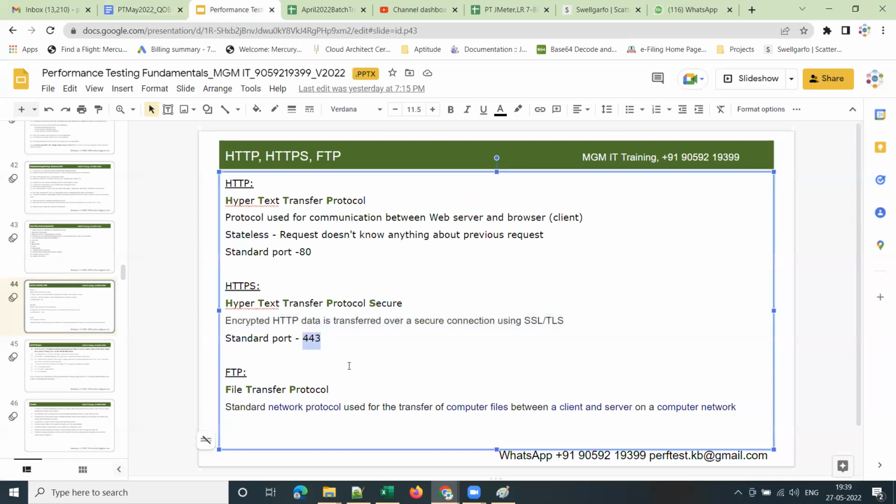Please remember these port numbers. Anyways, you know the definitions, right? So you know the full form of HTTP and HTTPS. Remember the standard port numbers. You'll see these numbers in the scripting, guys. Once we go to scripting, when you record a script, you'll see all those details.